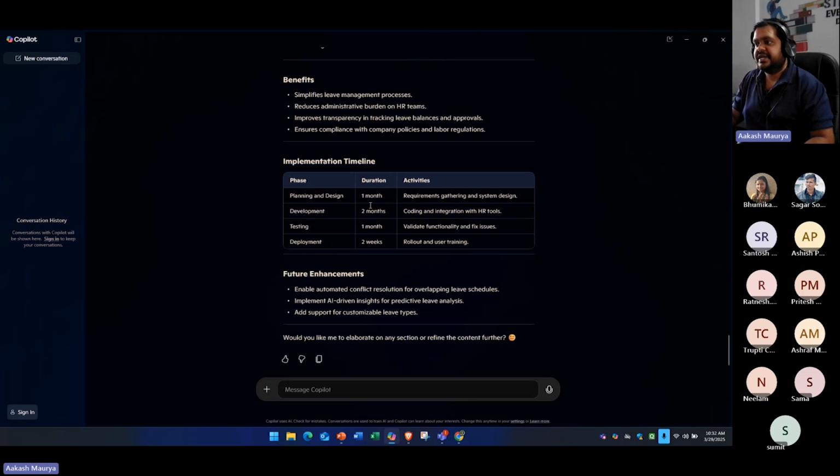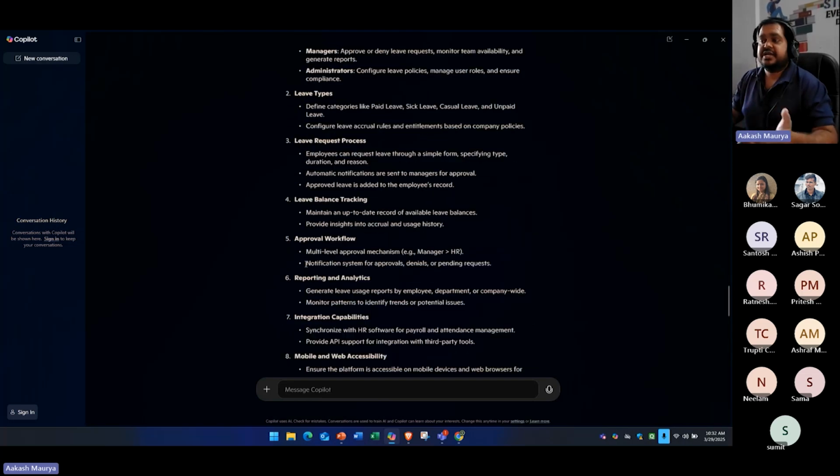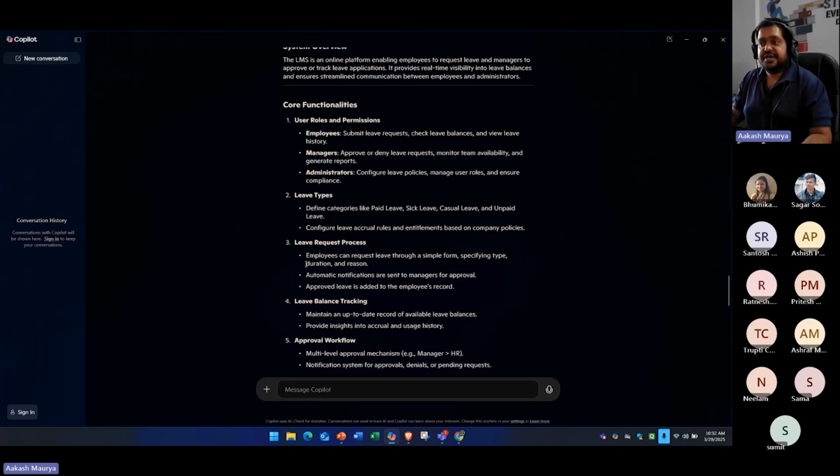If you need an estimation, you can see that 1 month, 2 months, 1 month, 2 weeks. Again, this is not accurate because we are developers and we know how much time it will take. We can modify it, but this is just to give you a brief idea of how you can make your task very easy. If you need to create a functional document, now it is very easy at your fingertips. Just ask Copilot, ask your AI, and it will do the task for you.